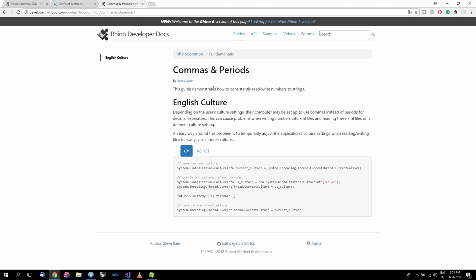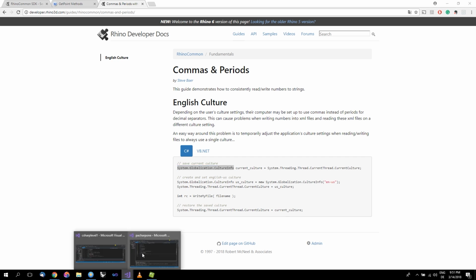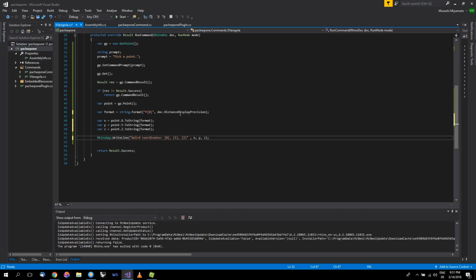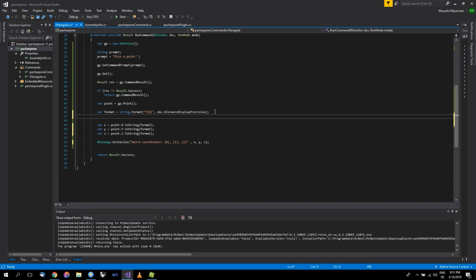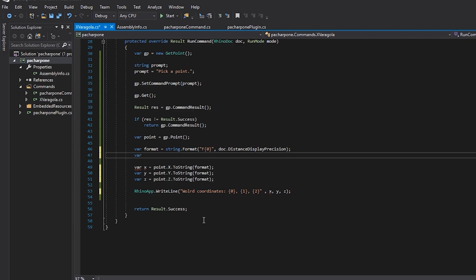And it will point out to you that depending on the user's culture settings, their computer may be set up to use commas instead of periods in decimal separation and stuff like that. So you might actually access something that's called culture info that I will not elaborate on, just show you how it works on an example. You can define your variable. Let's call it provider.